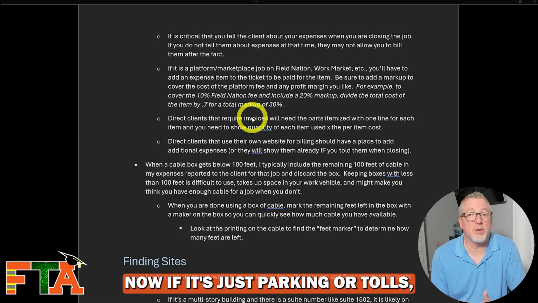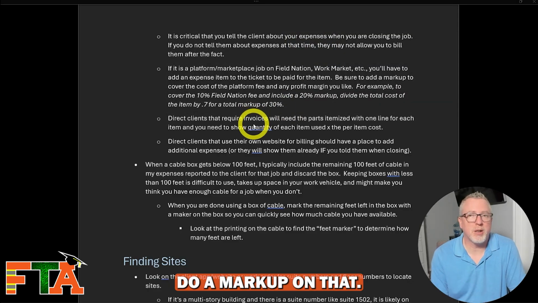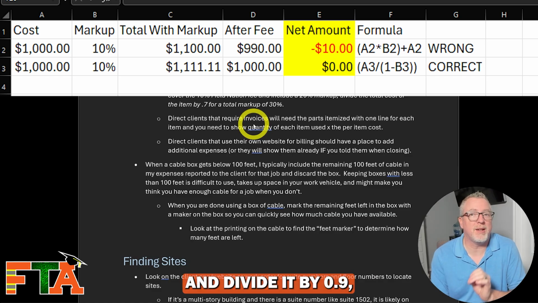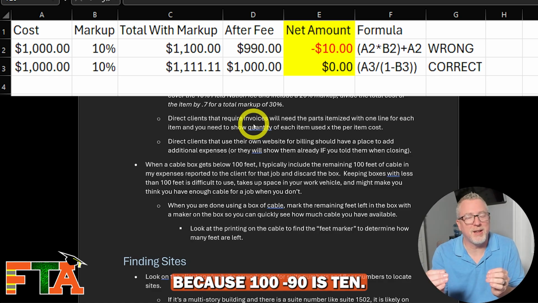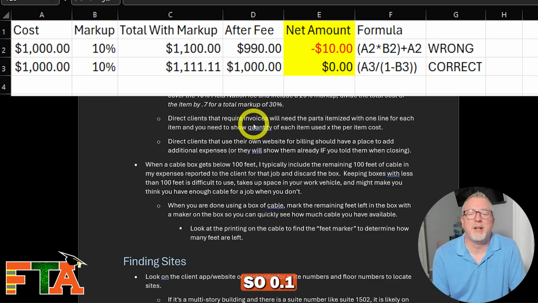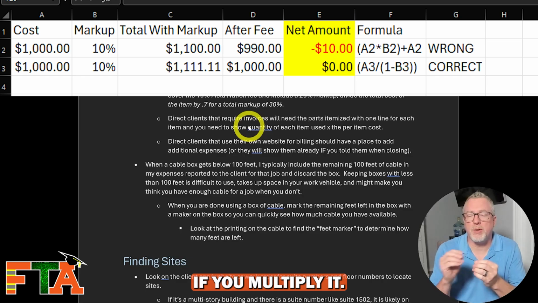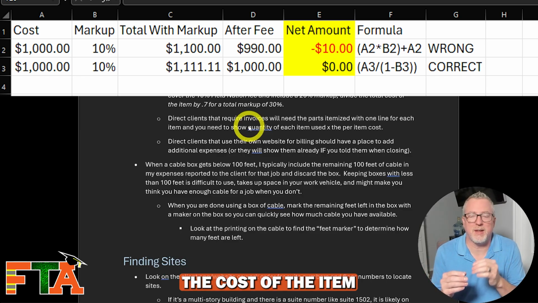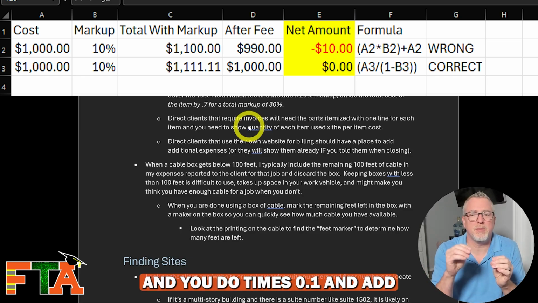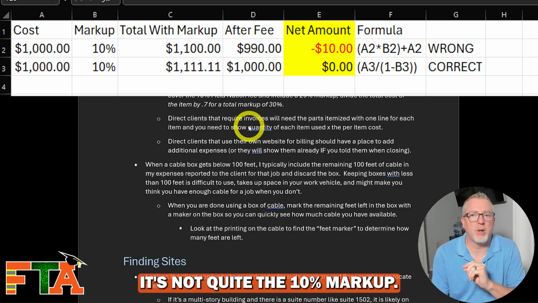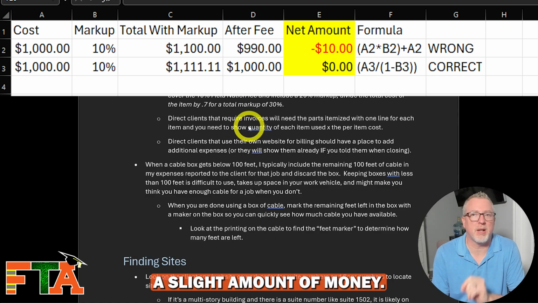Now, if it's just parking or tolls, you're not going to do a markup on that, but you do want to recover that 10% Field Nation fee. So in that case, you would just take the cost of the parking or the tolls and divide it by 0.9, because 100 minus 10 is 90. If you multiply it, I know this sounds funny, but if you take the cost of the item and do times 0.1 and add that in, it's not quite a 10% markup. And so you'll actually be losing a slight amount of money.